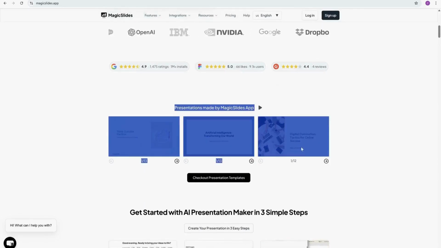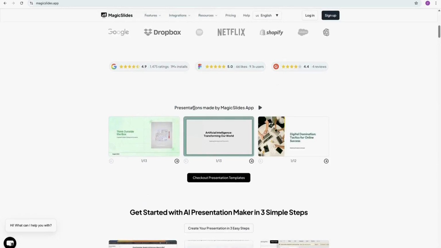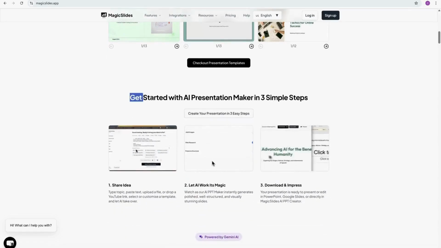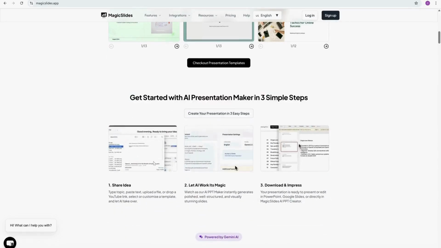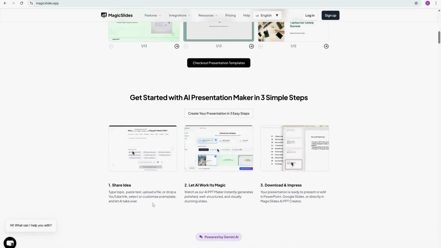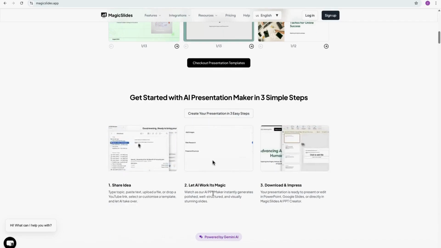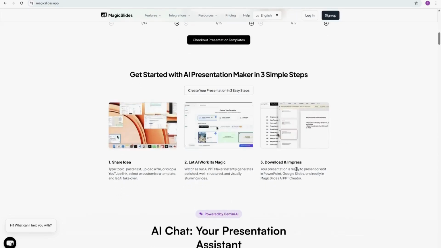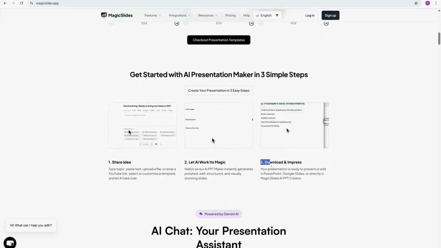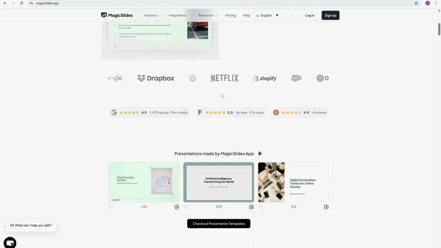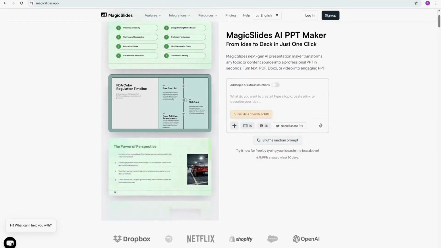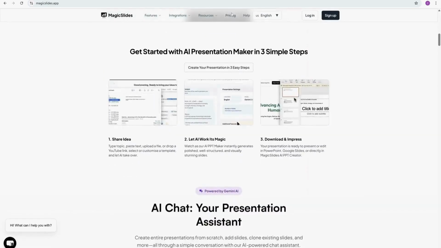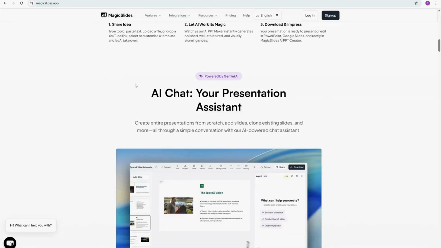Now, on the homepage, it shows you some sample presentations and templates that it has, and it even gives you a quick, simple step process on how to get started. All you have to do is share your idea, a topic, a prompt, let the AI work its magic, and then download your PowerPoint or presentation. And the caveat here is that we'll be starting with a free plan, which comes with a watermark when you download it. So I'll be going over the pricing later and the benefits of upgrading your plan.